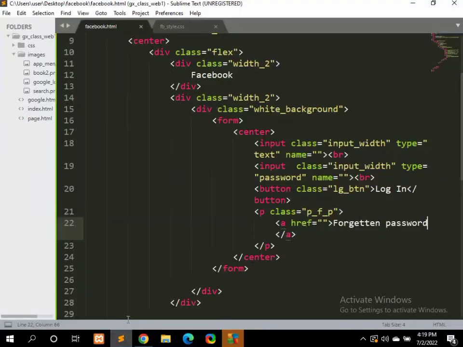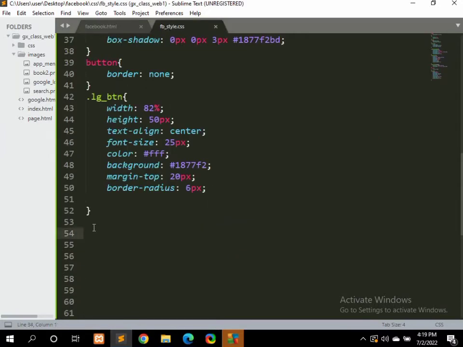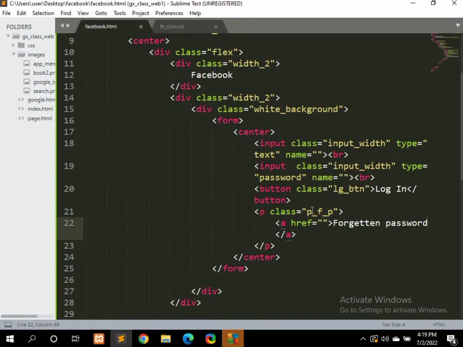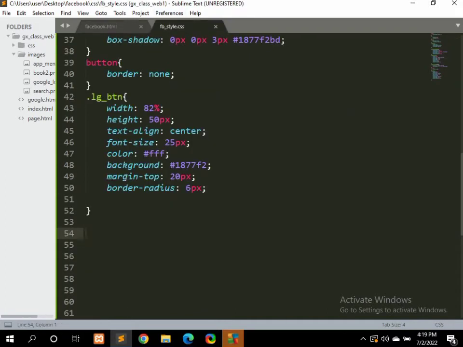So to remove that underline, what we need to do is to access this class that we created, this F underscore P. Let's copy this class. The A tag is inside of this class, so we're going to say this A, that means the A tag that is inside this class, we're targeting it. We're going to say text decoration none. So we are removing that underline. Then we're still going to change the color. The color of the text should be blue.